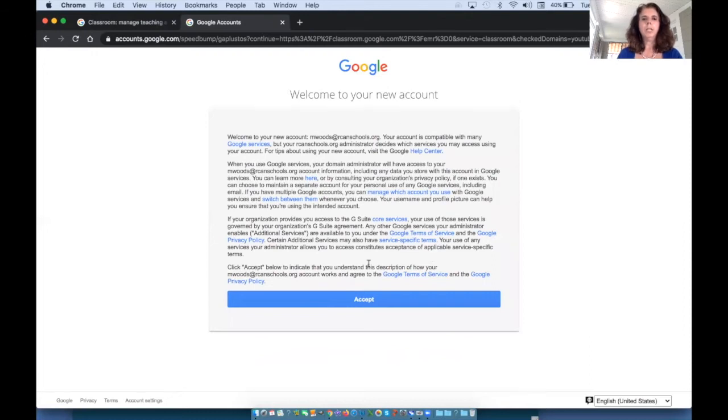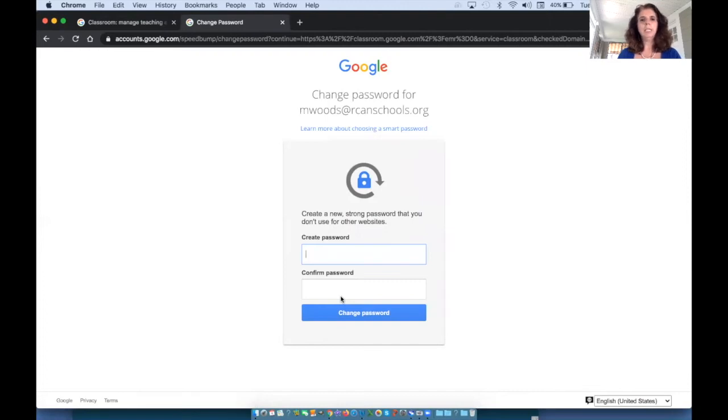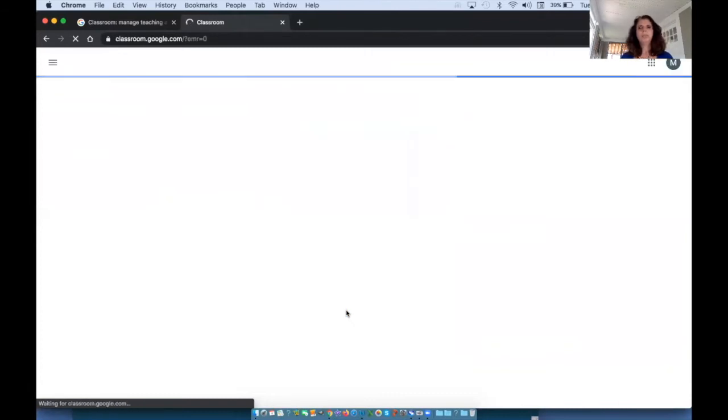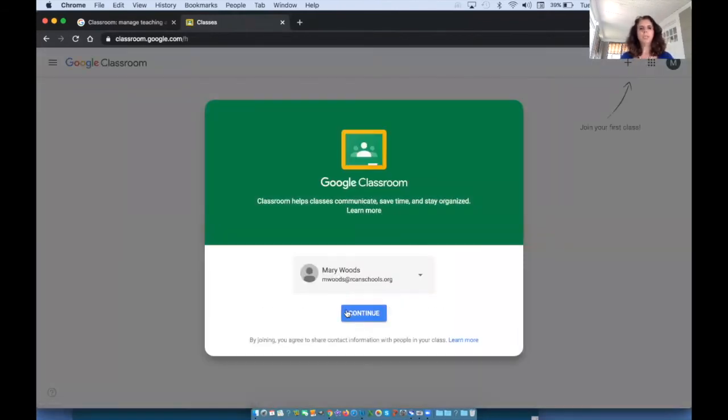Like all online systems, you need to accept their terms and policy. And in this example, I am being asked to create a new username, a new password. And then I'll choose Change Password. Google Classroom is set up for use by students or teachers. It is confirming that I'm going to be in Google Classroom as Mary Woods.